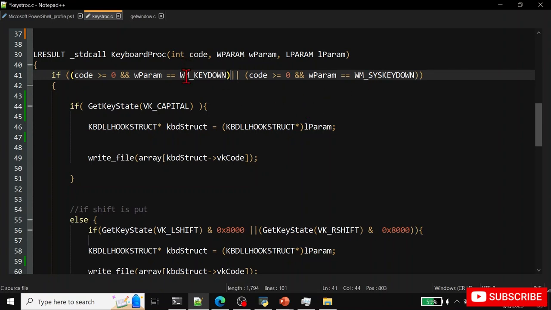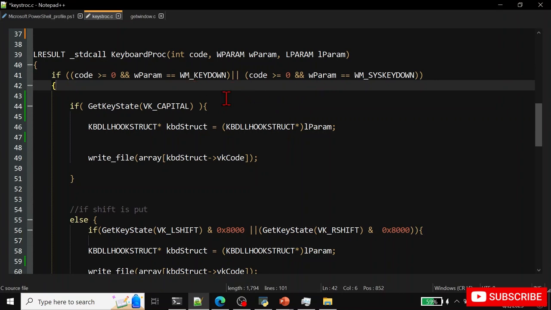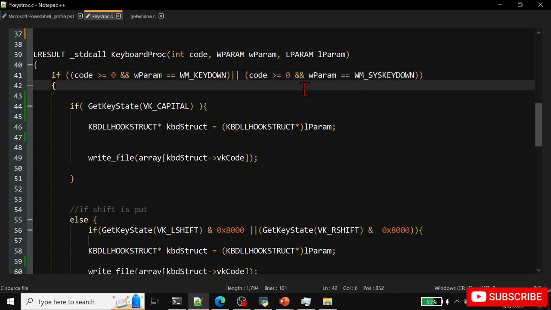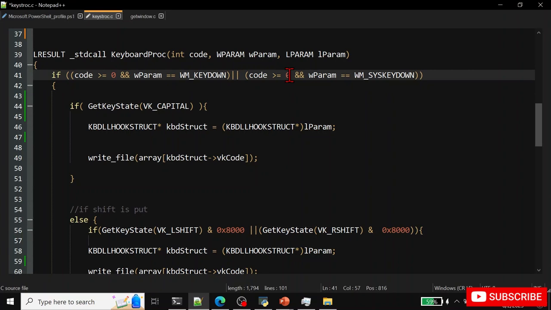So nothing confusing here. This is for numbers and characters, and this is for alt and key. It should be bigger than 0, because typically every time a key gets pressed, it will give a value bigger than 0. If less than 0, there is an error. Okay, so we won't call it.